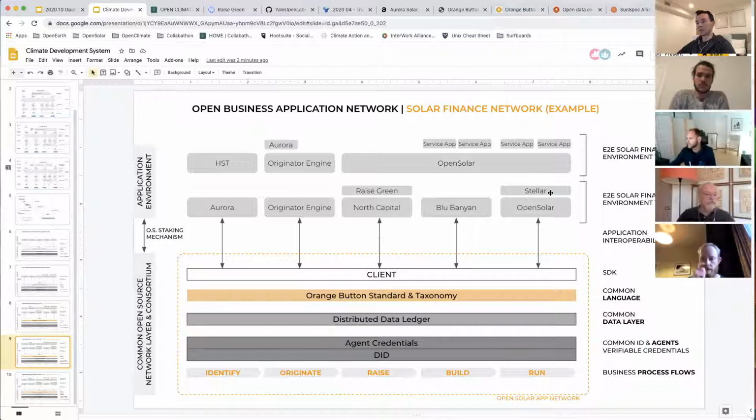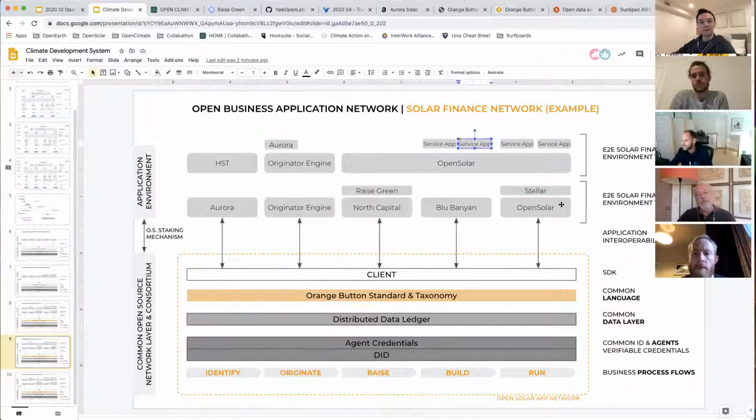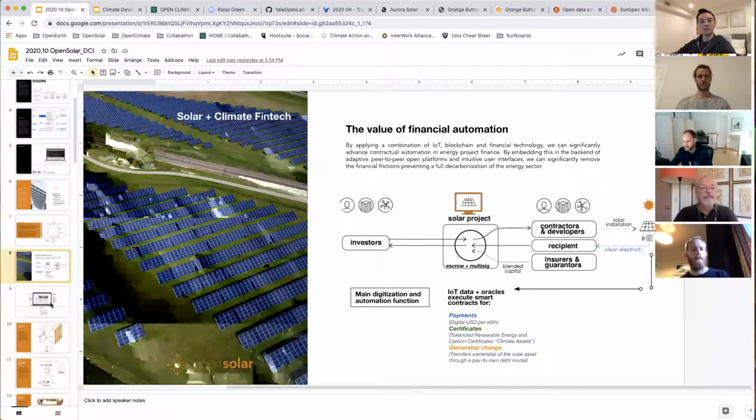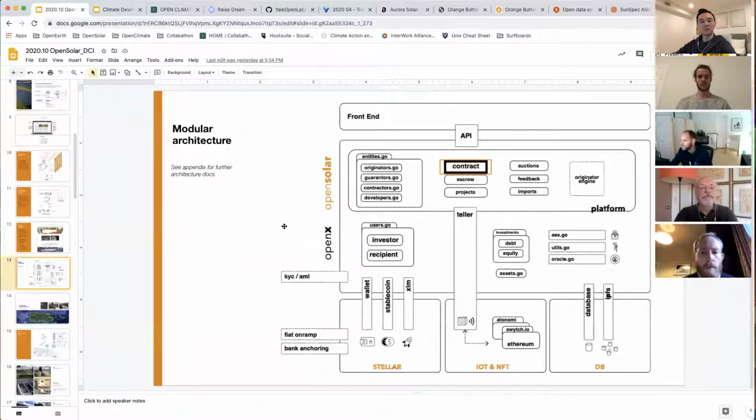Yes, that's a great question. The reason why I put it here is because it's almost like a service that this platform requires. So the way the Open Solar architecture works is it has an integration with Stellar so that it borrows the wallets, the stable coins, fiat on-ramping, bank anchoring. It has another module that integrates data from IoT devices and databases with IPFS integration. Now this is for investment automation. So OpenX is the bare bones of investors, recipients, and securities. And then Open Solar specifically is for financing solar.